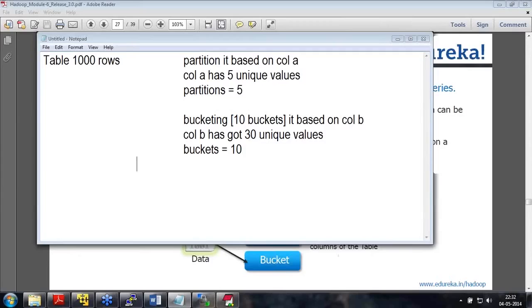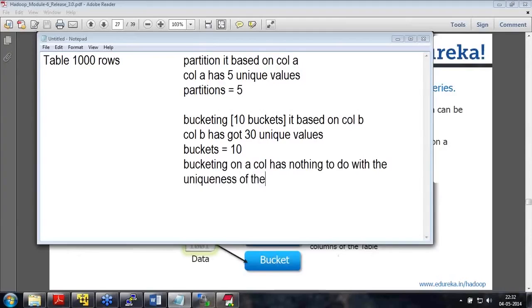So please note, bucketing on a column has nothing to do with the uniqueness of the values in that column. So this is a very important aspect that you'll have to identify when we talk about bucketing versus partitioning. I said 10 buckets, right? So it would of course be 10 buckets. It has got nothing to do with the unique values.